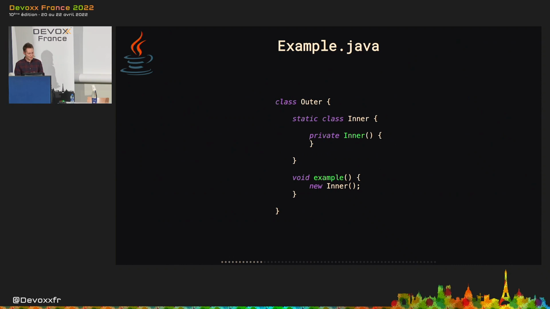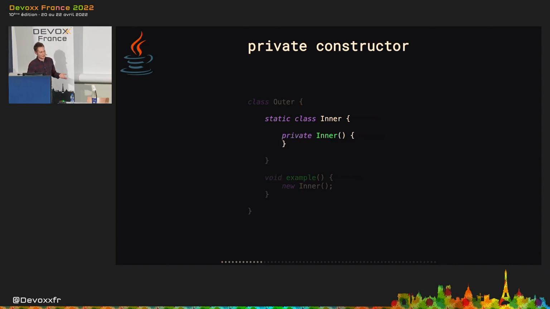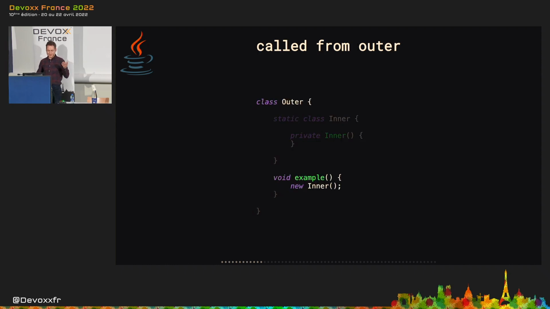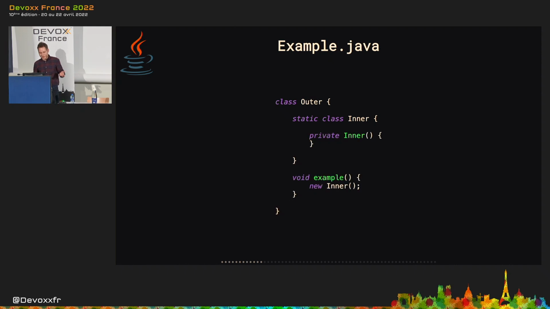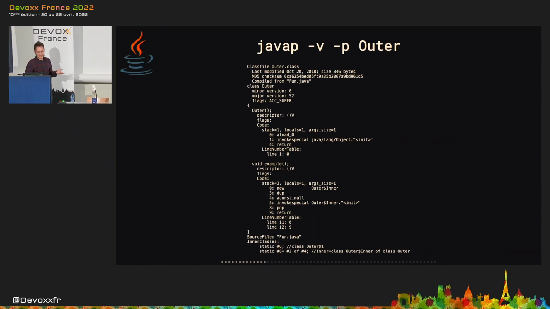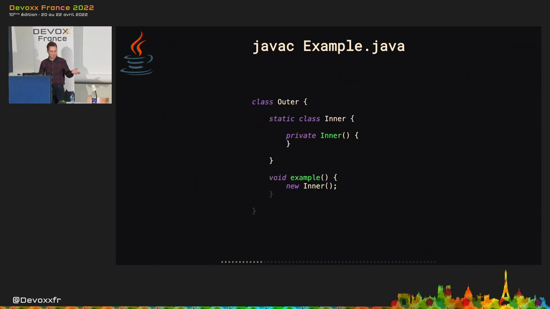Let's see in practice. Let's take a simple program, Example.java. We have an inner class and an outer class. The inner class has a private constructor, and in the outer class, we have an invocation of the constructor from some method. So, first of all, is it valid Java code? Seems so. Let's not guess. Let's try to compile it, and that's basically what we're going to be doing today.